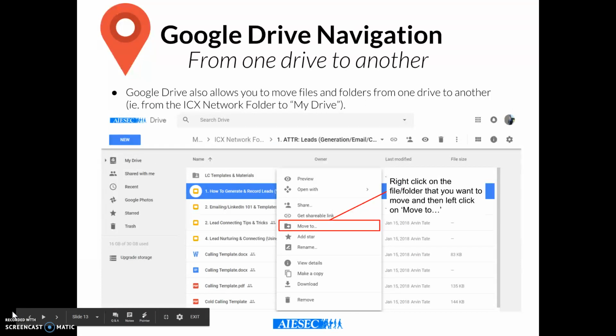And now let's have a look at how you can move things from one folder to another, from one drive to another. As I mentioned earlier in this video, Google Drive allows you to move files and folders from one drive to another at the click of a button. So, to give you an example, I want to move one file or one material from the ICX network folder to my drive. How would I do that?